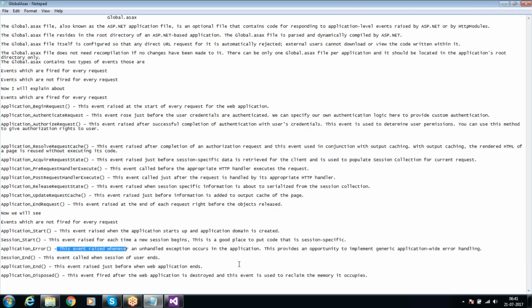See, I logged into the system as a user. So if I want to log out of the system, I'm going to end my session. Then this event is called when the session of a user ends. Okay, and application end. If we stop our server, application start and application end will occur only one time.